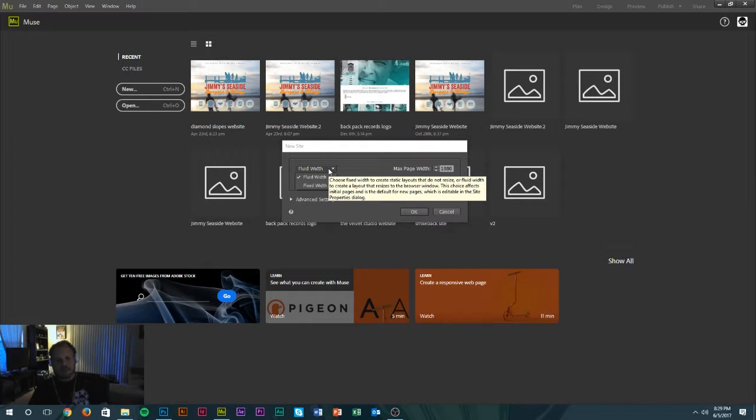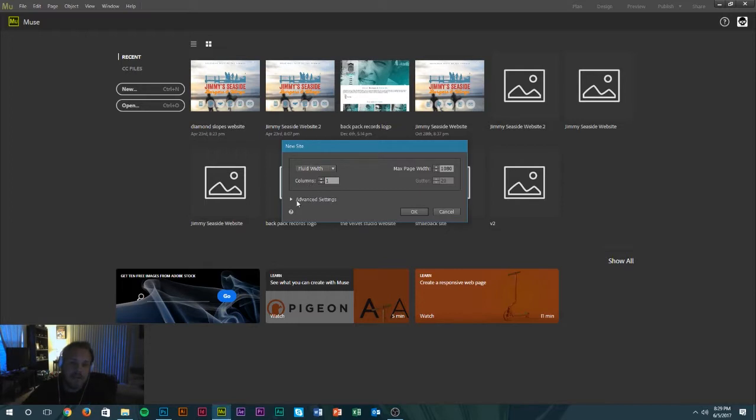Fixed width is more of an older style of designing a mobile website. It'll say that when you go on a mobile device, this is the exact website you're going to want. When you go to tablet, this is the exact website you're going to want. There are pros and cons to both. It really just comes down to what your specific need is. We'll stick with fluid width for this tutorial. We're not going to go into it.